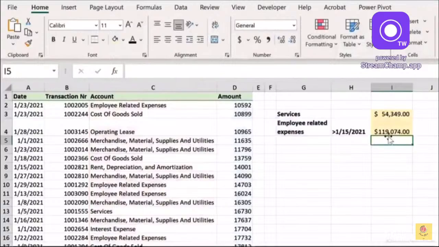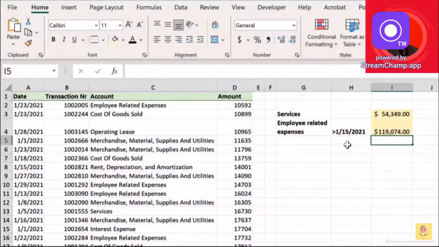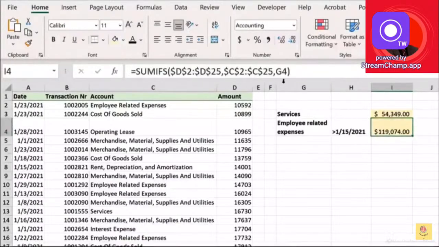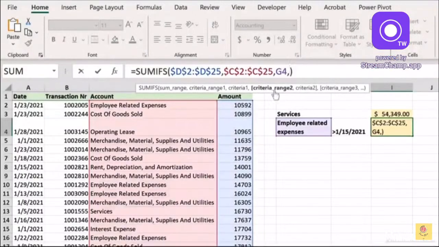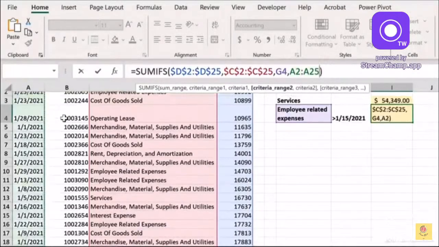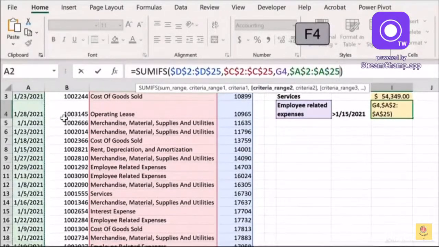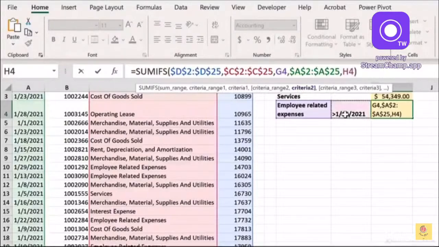But what if I want to add another condition? That condition is based on the date column, and I want to only add the amounts for the days after 15th of January. An account has to be employee related expenses. So I have 2 conditions. Well, it's very easy to add another condition. We have criteria range 2. First is the range which the condition is based on. In this case, it's the date column. I'm just going to be consistent and press F4 to fix this. And then is the actual criteria itself, which is sitting right here.